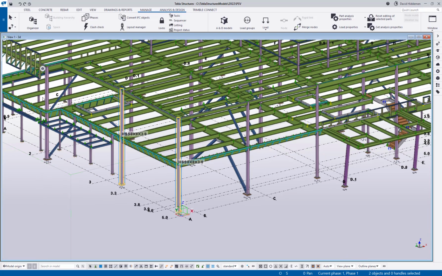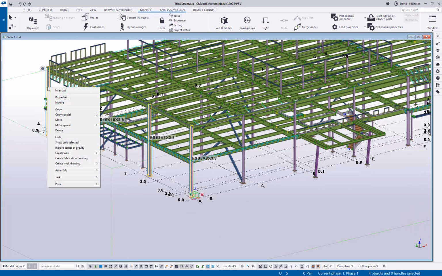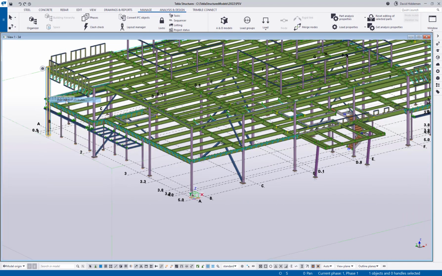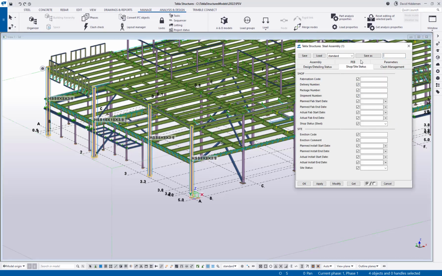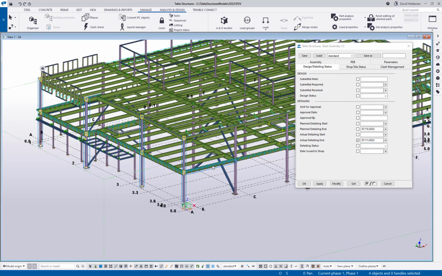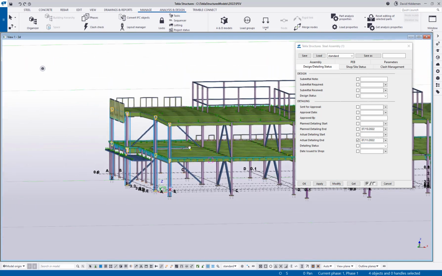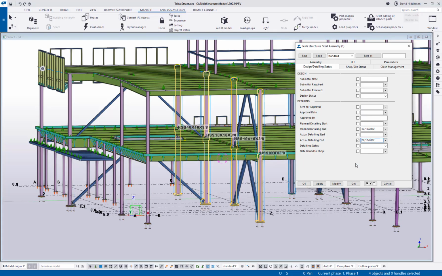I'm going to grab a couple of columns here, and actually I should have opened the user-defined attributes first. Let's grab those again. We'll go to the detailing status, and I'll say that the actual detailing end is today, the 11th, for those columns. Then I'm going to rotate the model a little bit. Let's grab a couple more columns here, and we're going to say that this is done on the 12th.